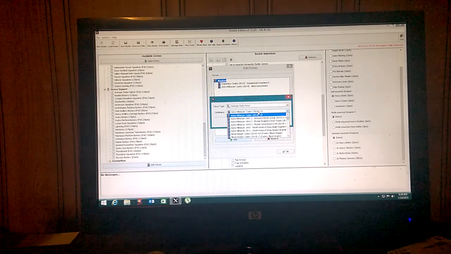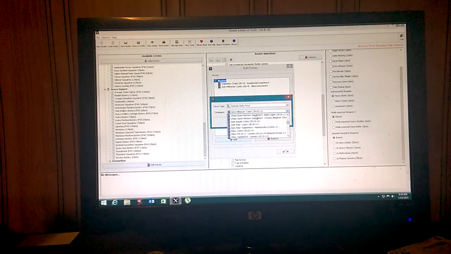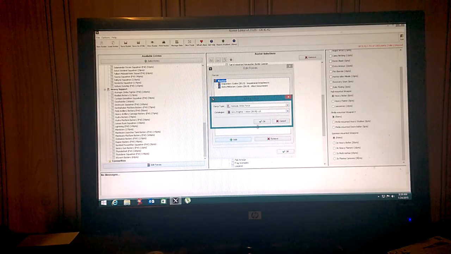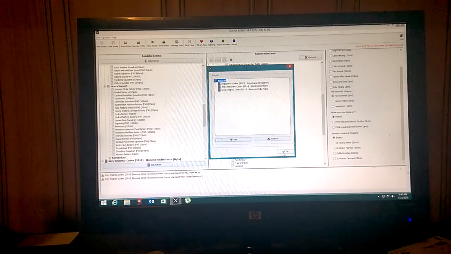This is a wacky little thing. It doesn't default to Grey Knights. It should, but it doesn't. Whatever. Because obviously Nemesis Strike Force you can only use with Codex Grey Knights. But you have to manually select it. No big deal. Cool. So now it's in there.